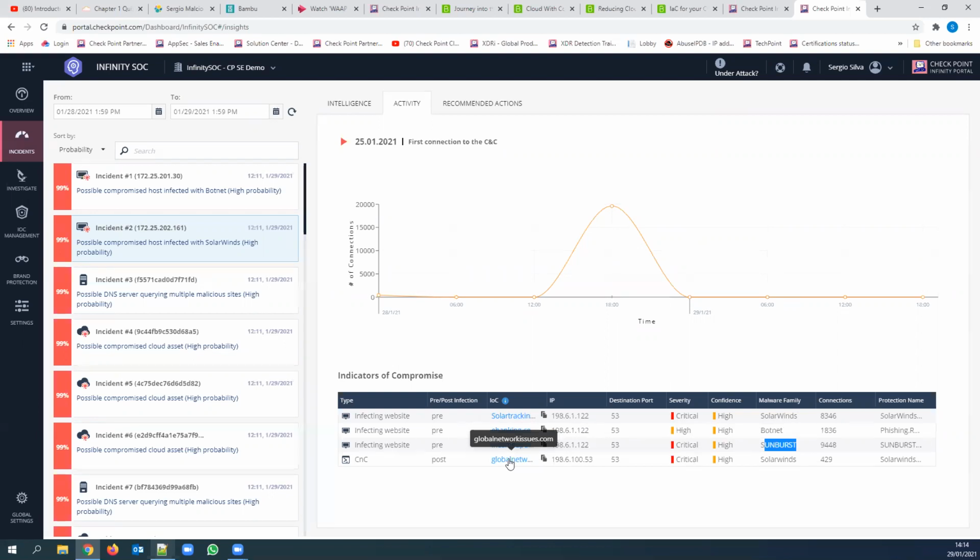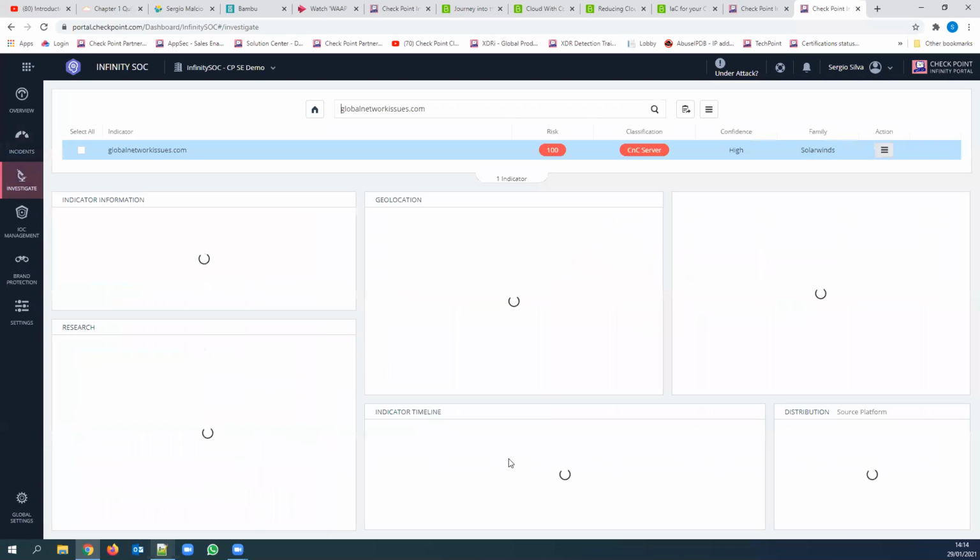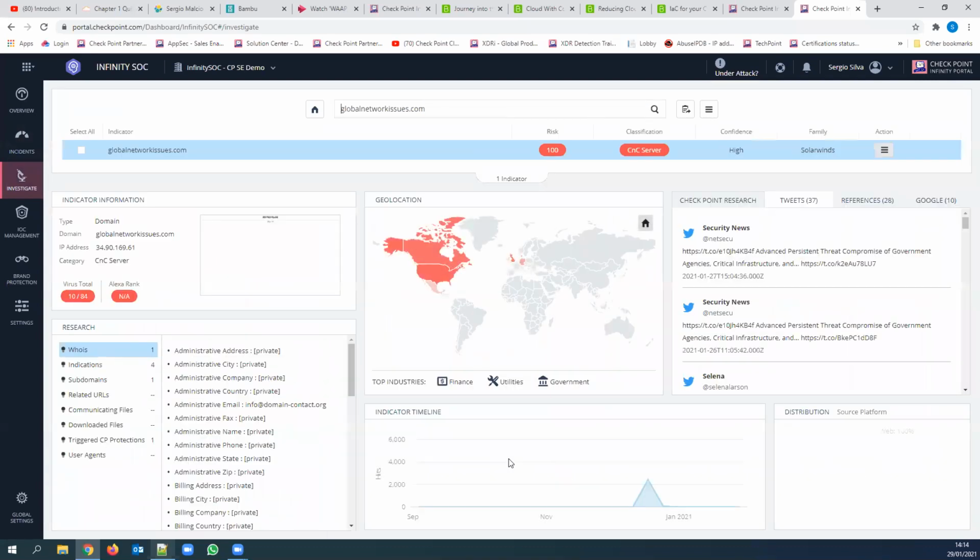So if I click into, let's say, this critical severity and high confidence level, it now takes me into investigate. Now, investigate is our investigation tool. It's got different types of information in here. It's got all the information that obviously comes from Threat Cloud. And as you can see, we've got the domain name. We can pivot even into the IP address.